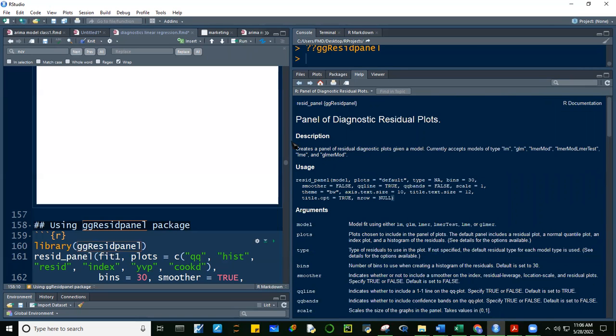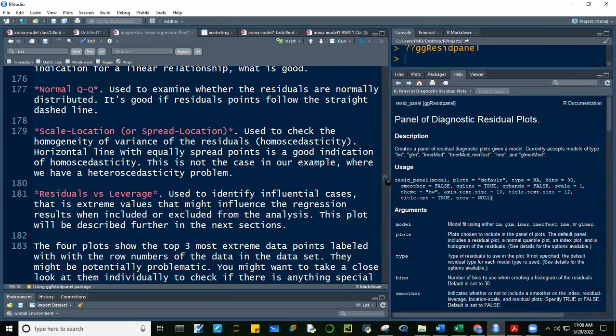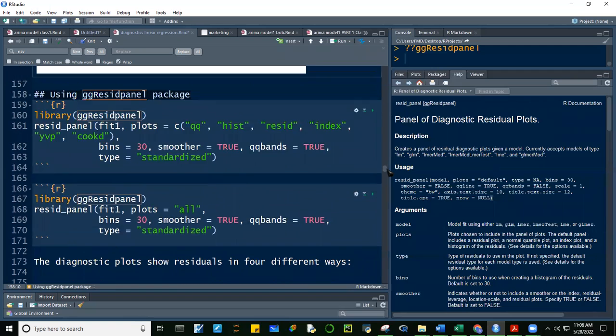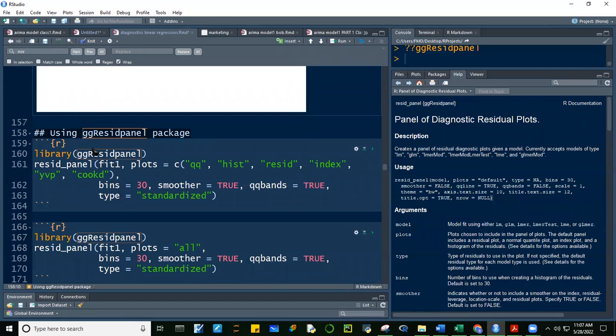So let's just quickly take a look at this plot. As I said to you guys, mas preferred ko itong ginagamit yung receive panel. So let me just access this. And then here, we're creating a panel, no? Ang model natin yung fit1 natin. Yung mga plots dito, linagay ko yung QQ plot, histogram, residual index. Ito yung Y, yung actual versus the predicted, and then yung Cook's distance, no?